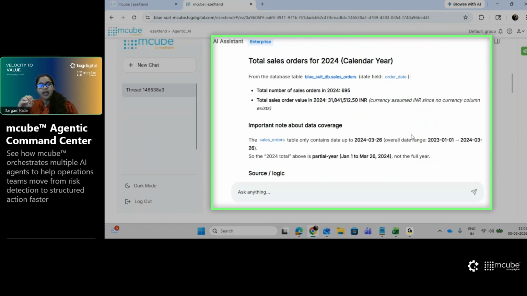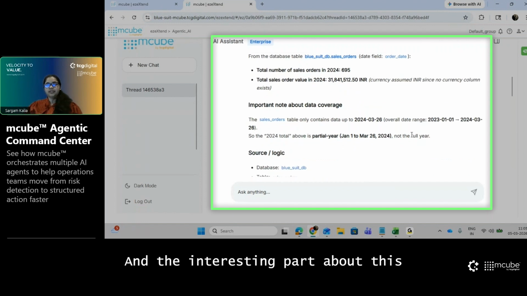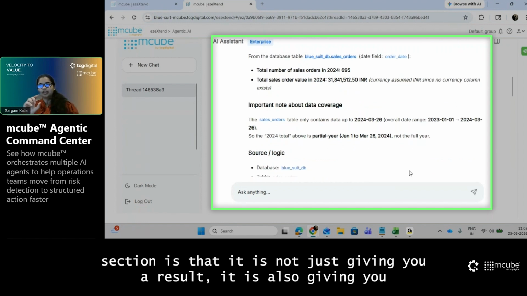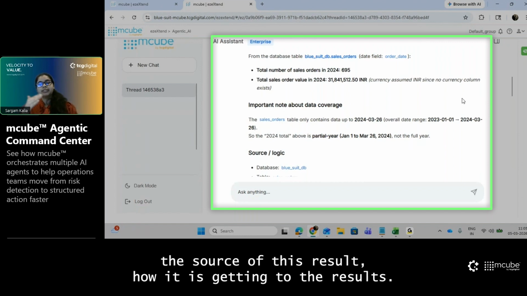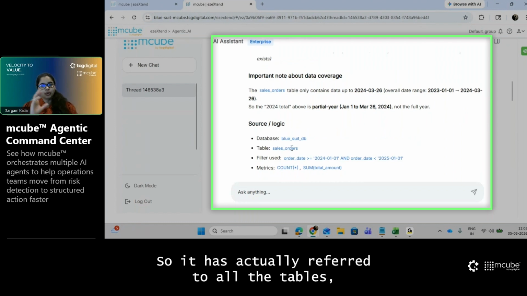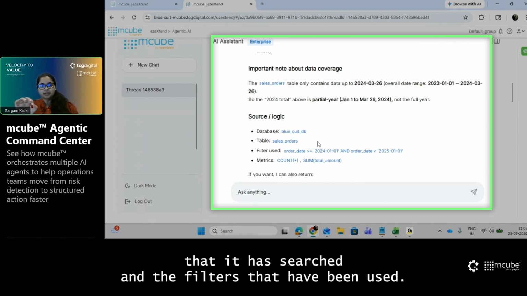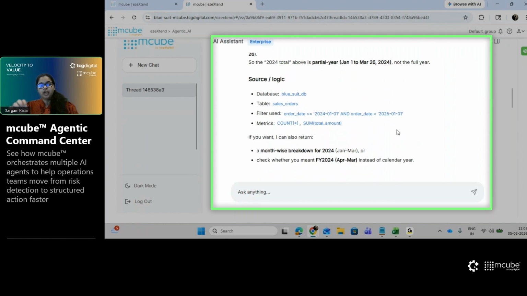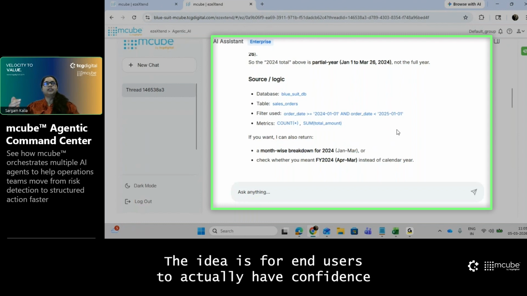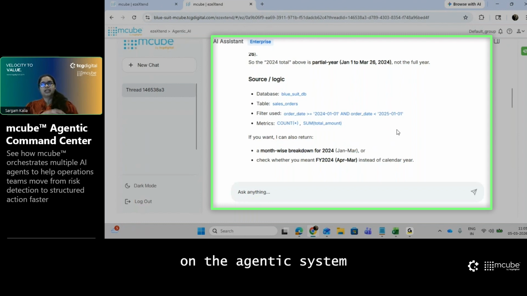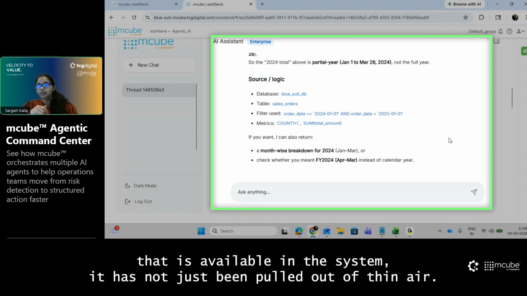The interesting part about this section is that it is not just giving you a result, it is also giving you the source of this result, how it is getting to the result. It has referred to all the tables that it has searched and the filters that have been used. So the idea is not just to show a result, the idea is for end users to have confidence in the agentic system, that the results are based on the data that is available in the system. It has not been pulled out of thin air.